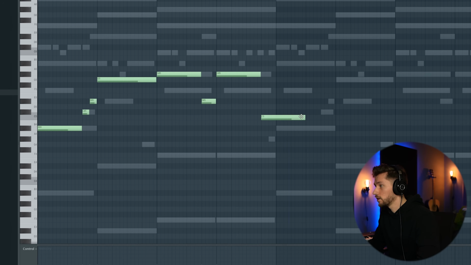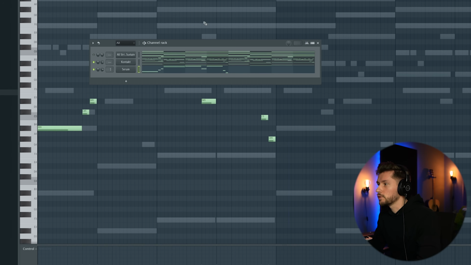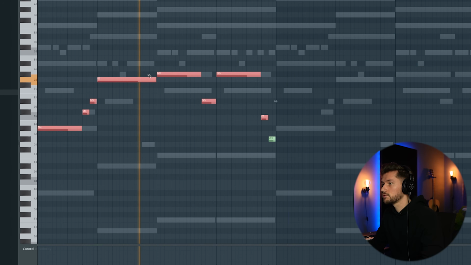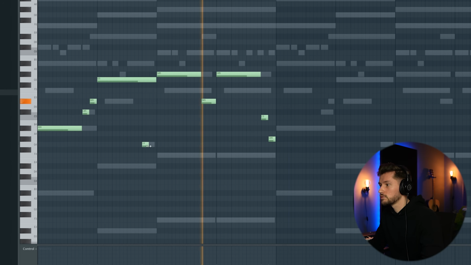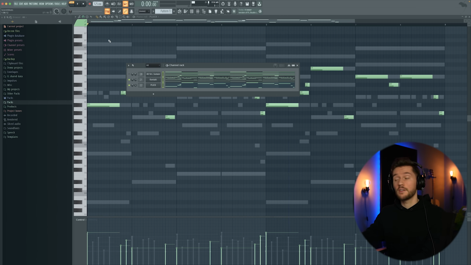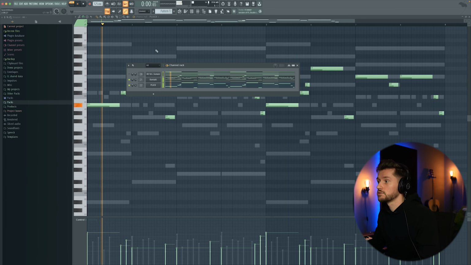And create something like this. So I'm going to disable the strings. So I've turned up 1 octave, and right now it sounds like this.